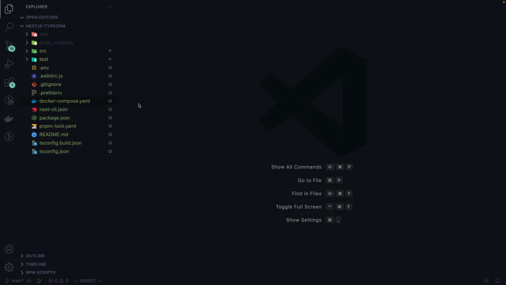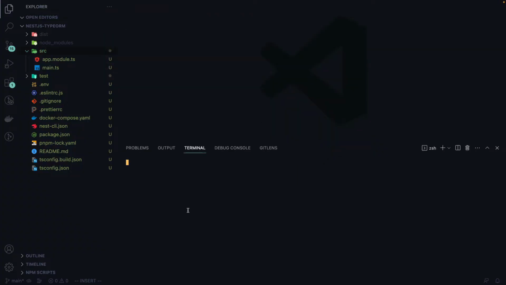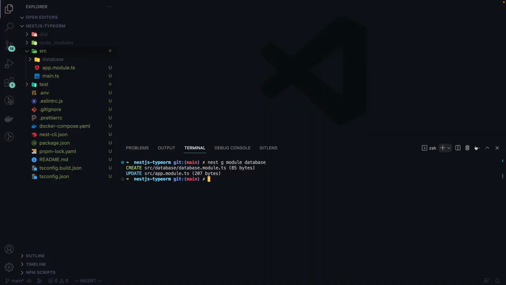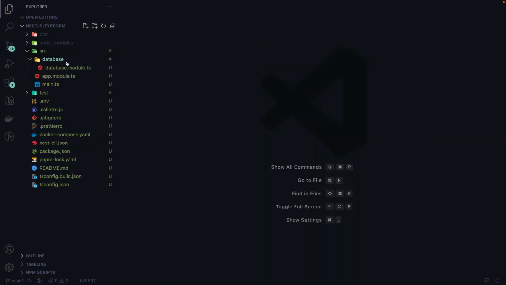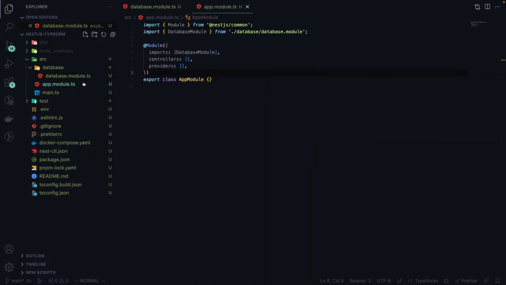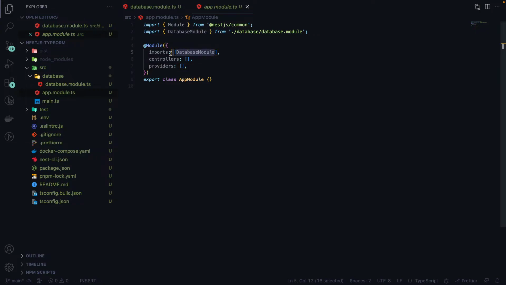So now it's time to set up a connection to the database in our NestJS app. I want to create a new common database module where we can handle this connection establishment. So we can quickly and easily use the Nest CLI again and run nest generate module database into the terminal, which will create this new database module in a database folder, as well as update our app.module to import it.